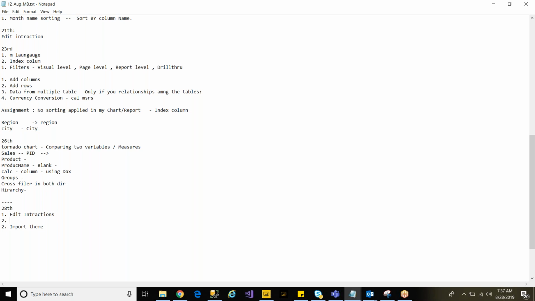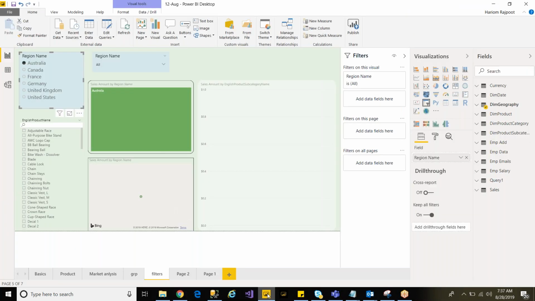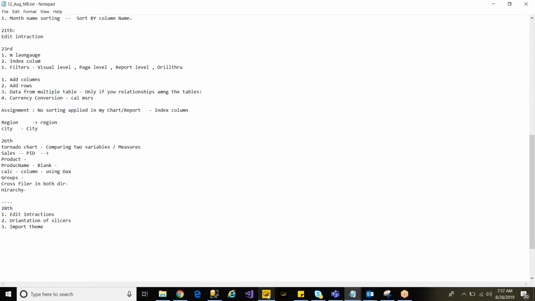And then the second thing, orientation of slicers. Okay, we will look into it at the third point. First of all, let me complete edit instructions, orientation of slicer, and import theme.